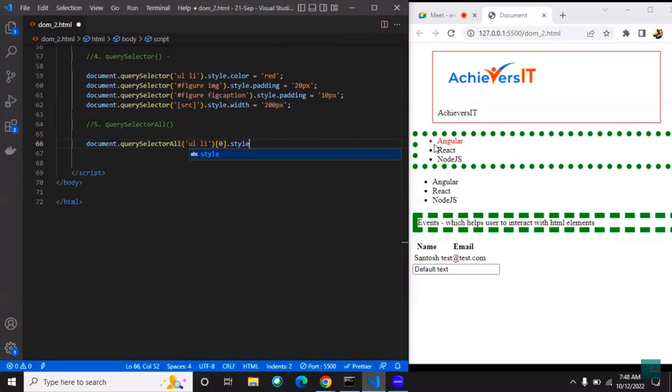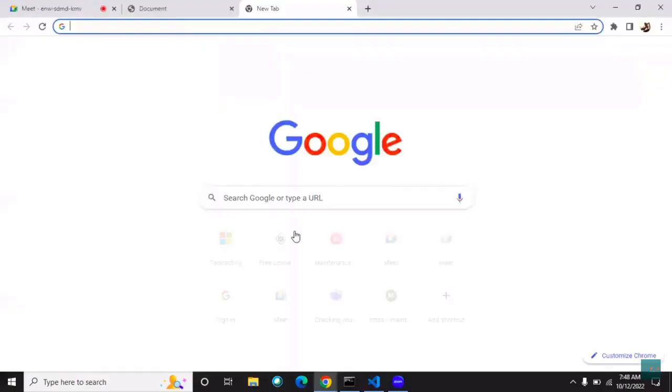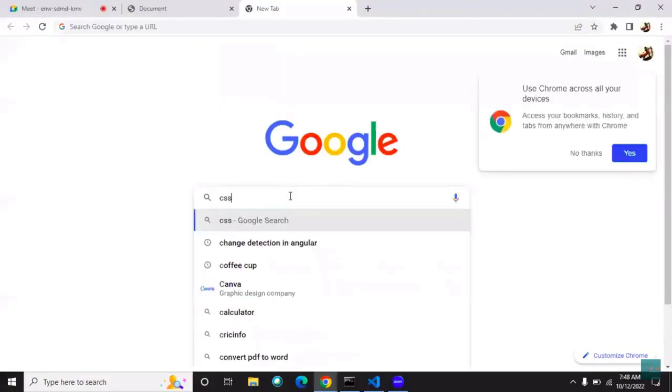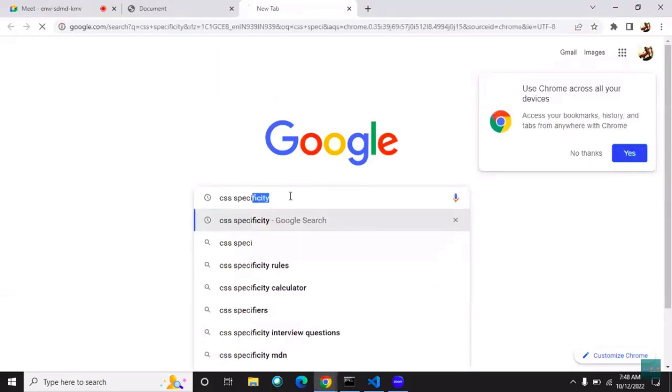ID is the highest priority. Next, tag selection. Next, class selection. So we call this CSS specificity. One of the interview questions. Specificity.